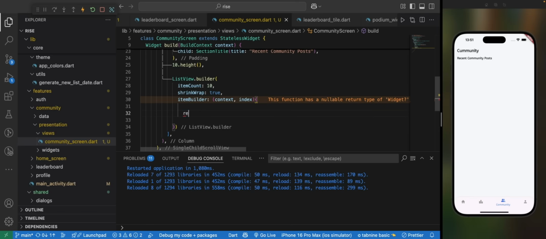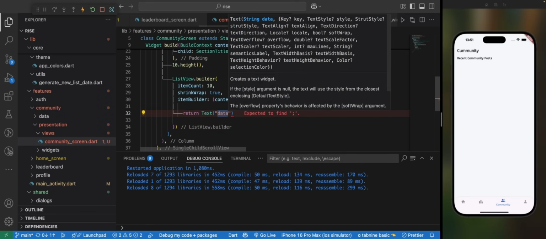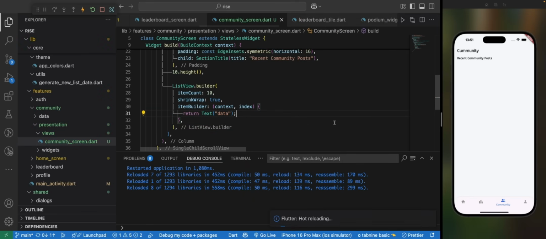Here I'm going to return the community post card. For now, let me just return a simple test widget, but I'm going to update this to be a community post card. Now you can see how it's showing. Okay, I think I would want it to scroll together with this recent community post instead of just scrolling alone.